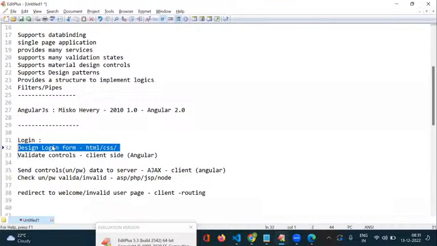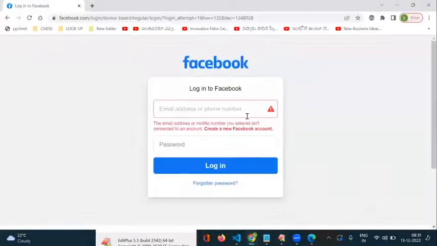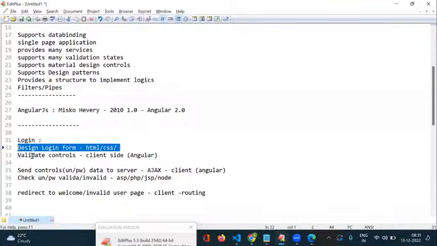Here, for the designing point of view, we are using HTML and CSS. It is not coding, it is static content for designing purposes. And for the dynamic functionalities, we need to write the logic. Those logics are of two types. One is client-side logic, another is server-side logic. Where are client-side logics executed? In the browser. Server-side logics are executed in the server.